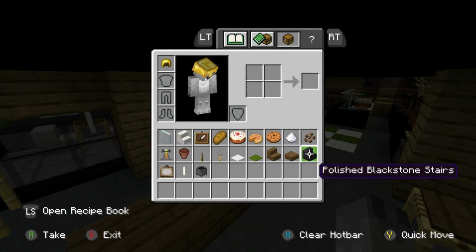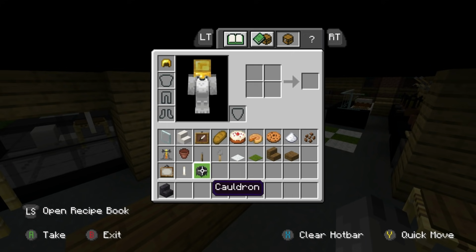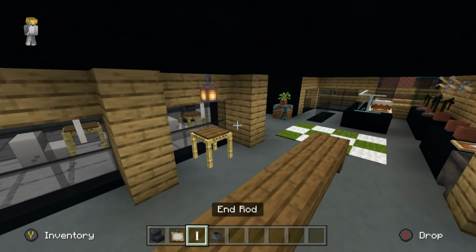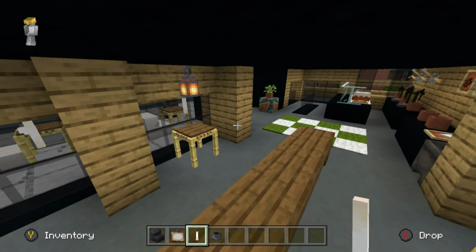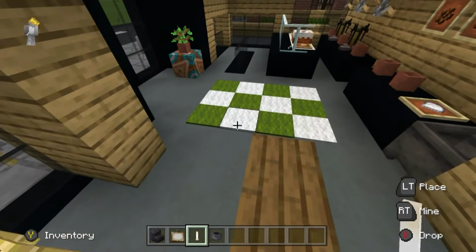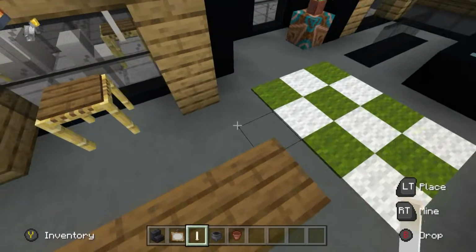So now that we've done that, I'm going to grab, and we don't need to do too much more beyond this, by the way, ladies and gentlemen, polished black stone stairs, painting, end rod, and honestly, you're going to want a solid block. A cauldron will actually do, but anything solid, planks, whatever. You can also, if you want, grab some flower pots as well.